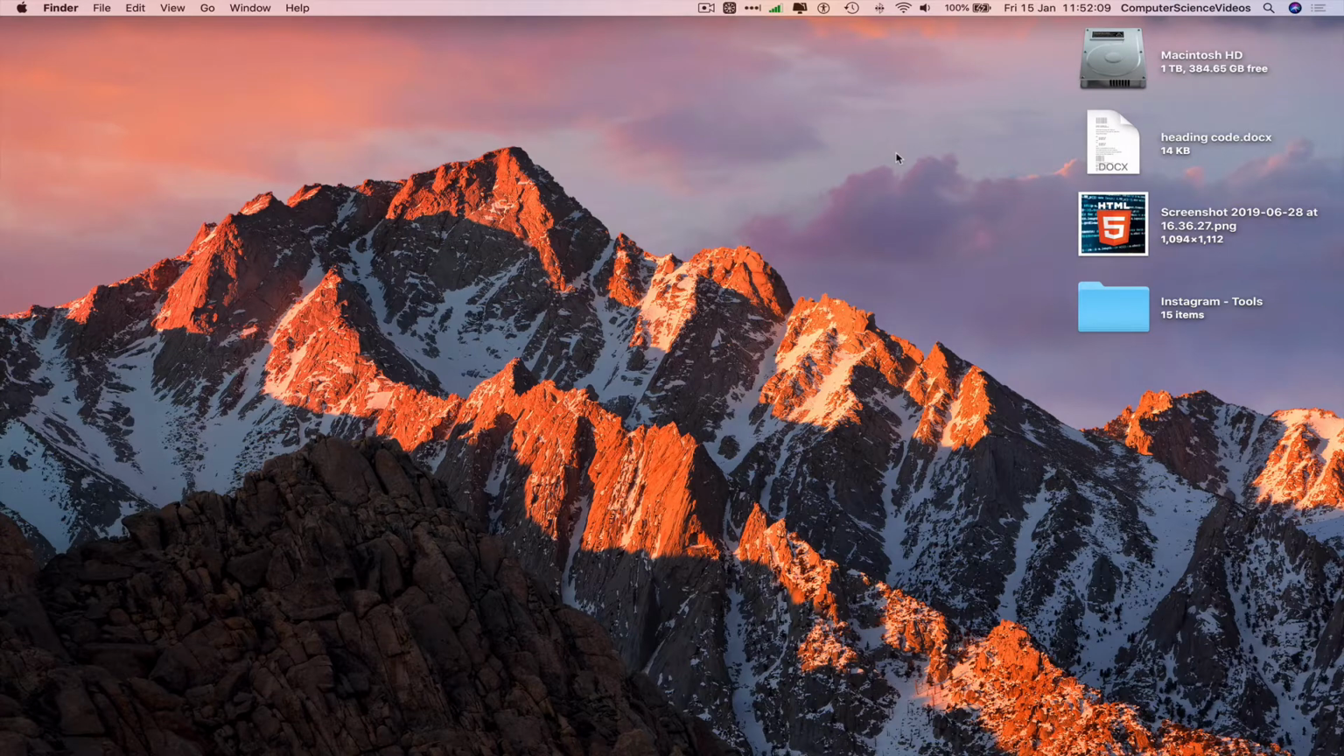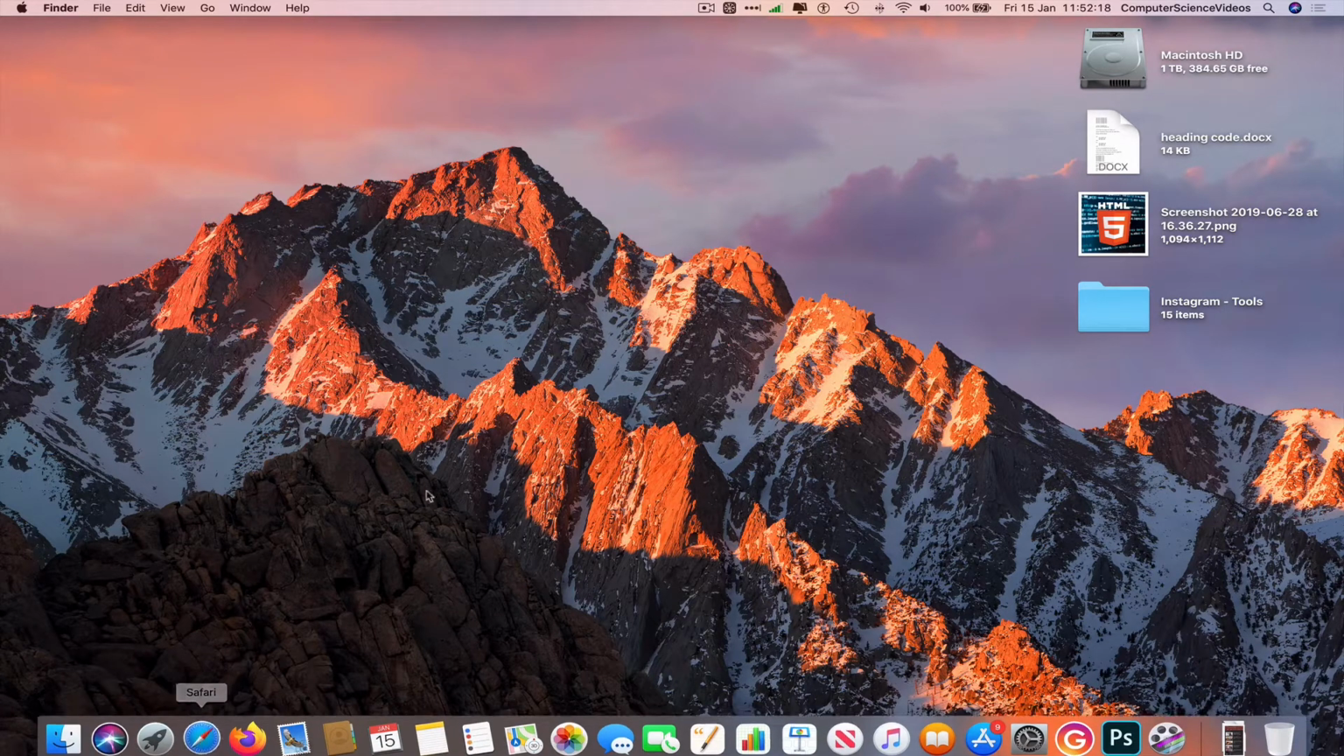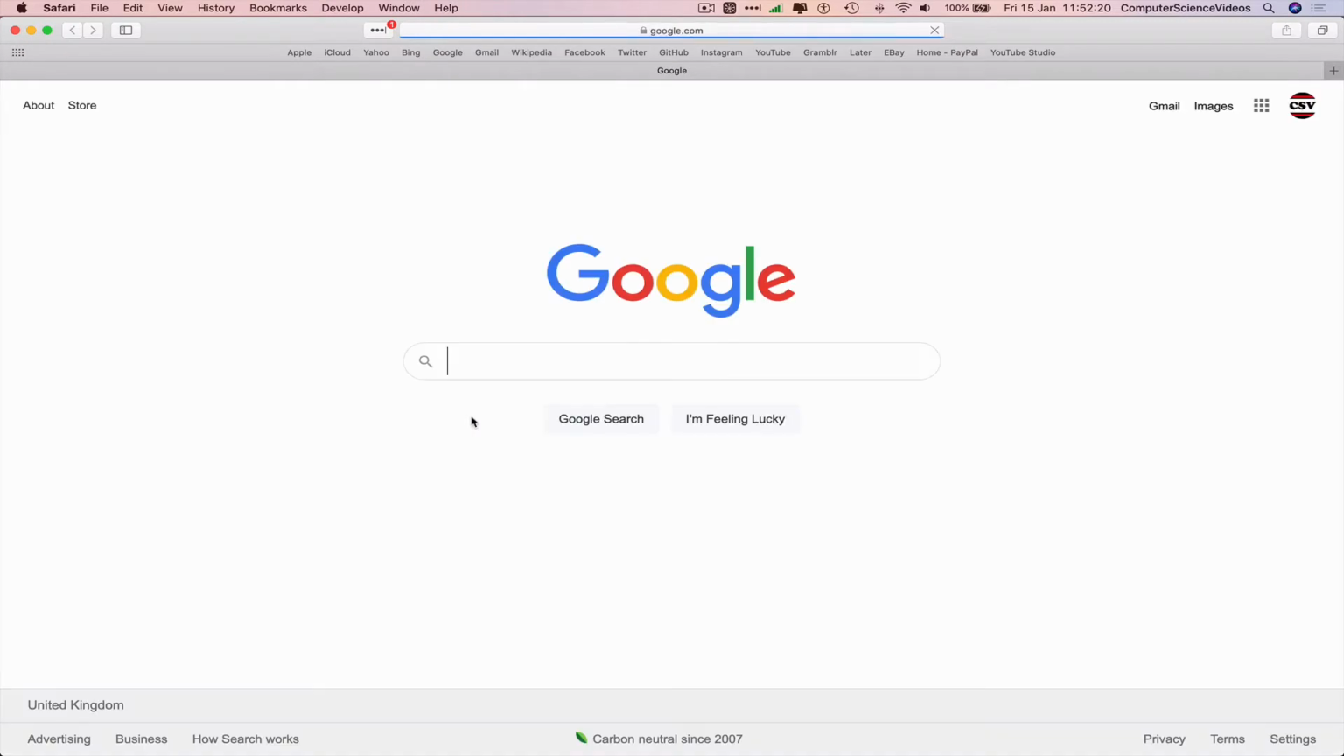So in this tutorial, you need to have access to a Mac computer and a web browser. So we can now go all the way down to the dock, go to the web browser, which is Safari in this case. So as you can see, we loaded to the home page, which is google.com.